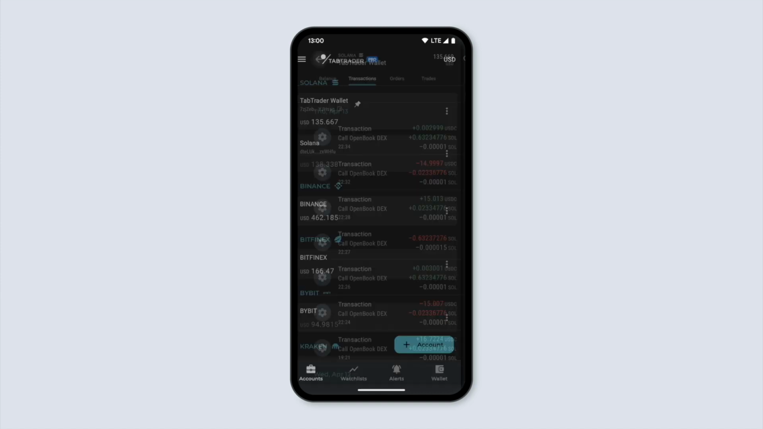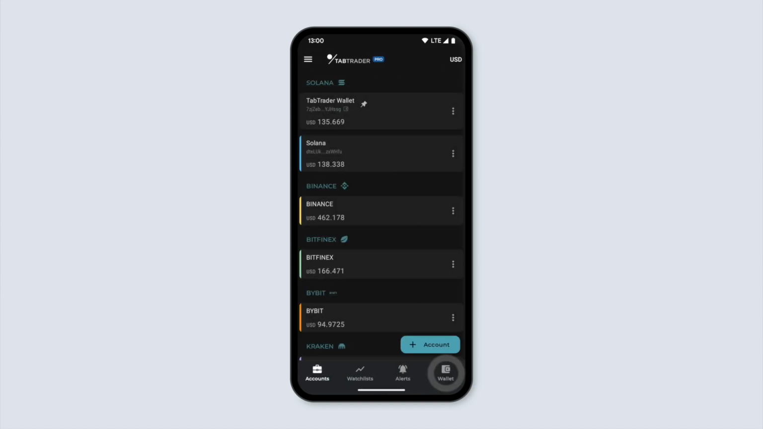Thanks for watching this tutorial. Now you know how to set up and use your TabTrader wallet.